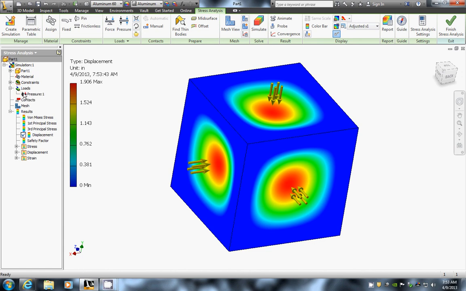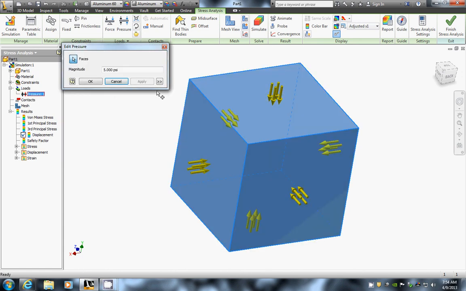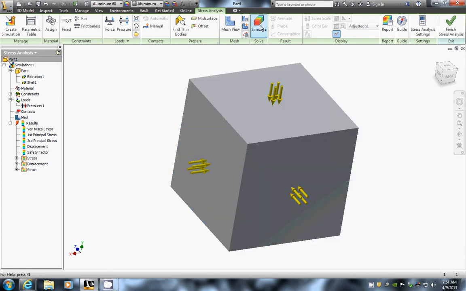Or I can come up here under loads and say, okay, 5 psi is too much. Let's say we're trying to dive in a bathtub and we want to go 2 feet. So that'd be about 1 psi. And I could go ahead and re-simulate it.